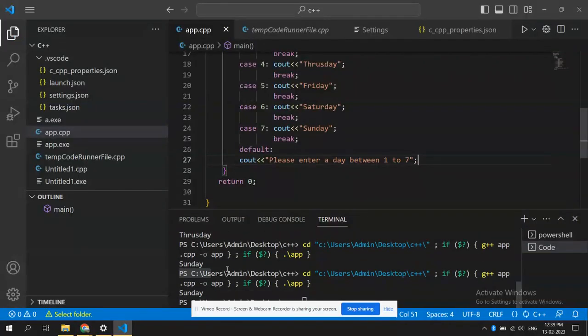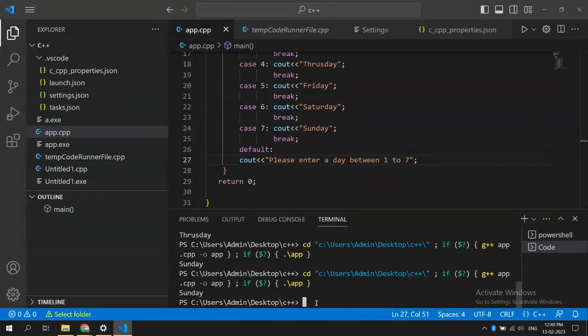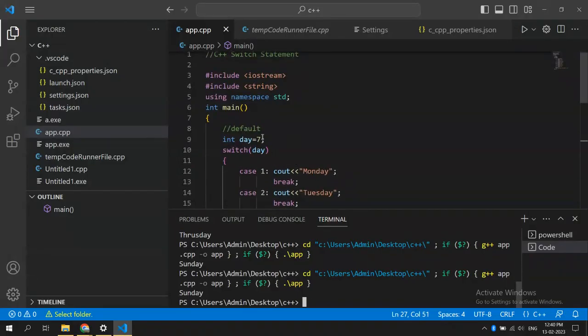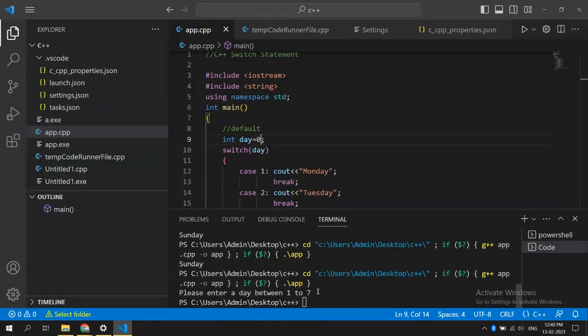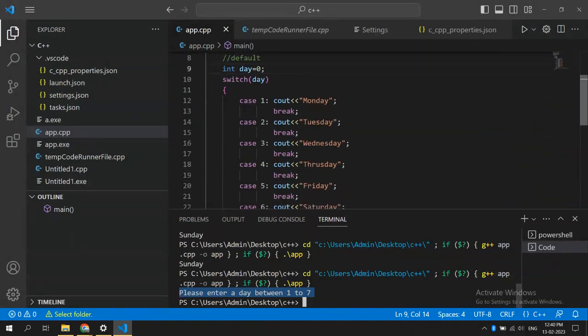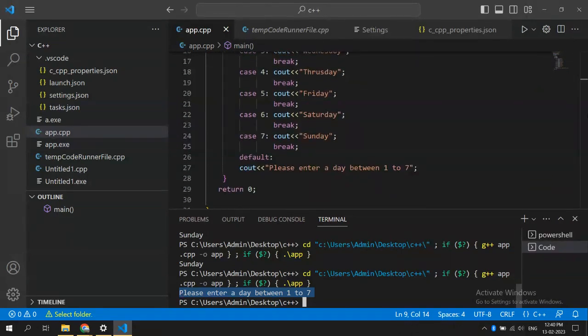So let us run the program. I will just enter a day like 0. What is the 0? You can see the statement: please enter a day between 1 to 7. So that the user understands and tries to enter another day. Okay, so this is how we use the break statement.